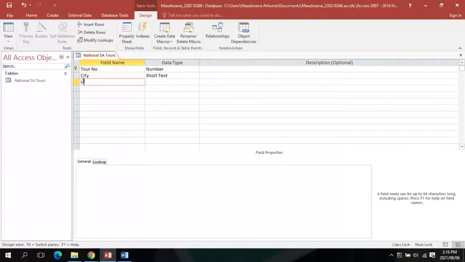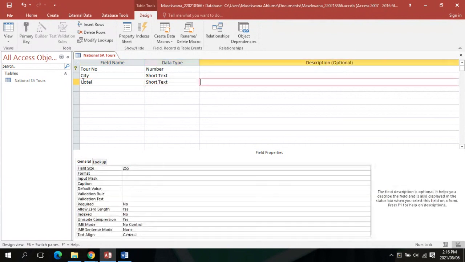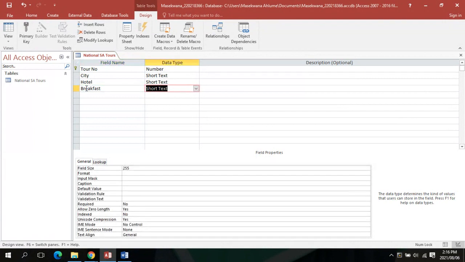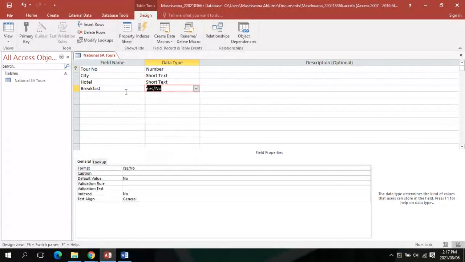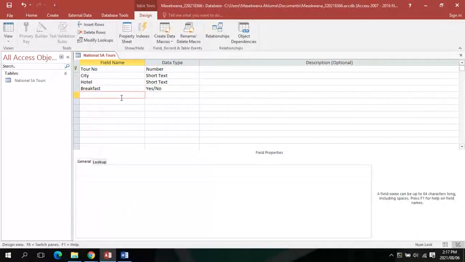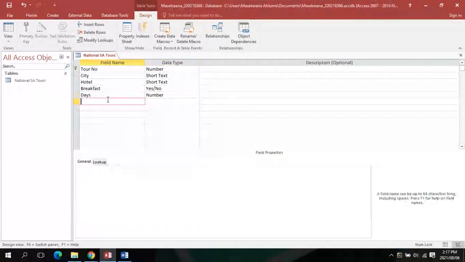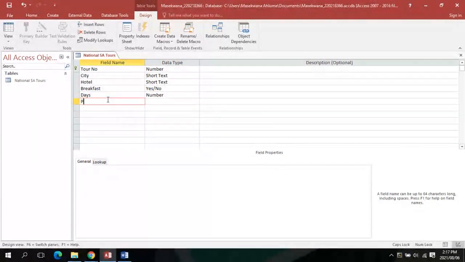And then we have the hotel. It's also going to be short text. The hotel is going to be short text. And then we have the breakfast. It's going to be a yes or no. The breakfast is going to be a yes or no. And then we have what else? We have the days, which is going to be a number. And then the last one is the prices from.